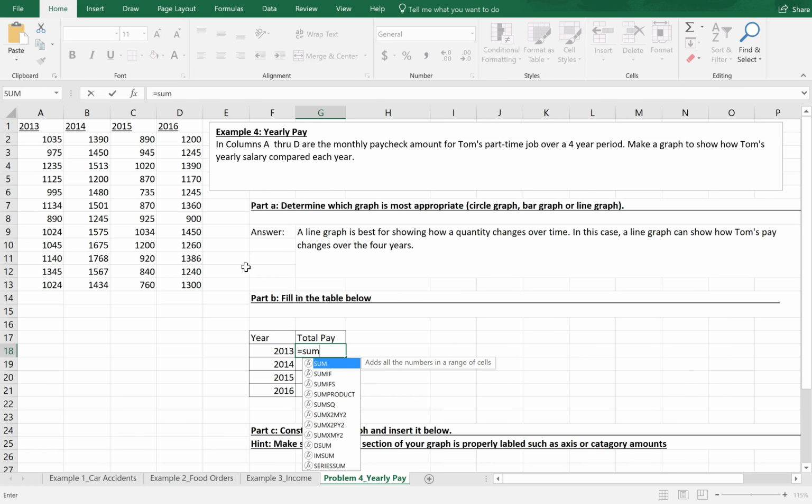So I want to do the sum. You can see that there's a lot of sum options. If you're not sure if it's the right one, it'll preview what it's going to do. So it adds up all the numbers in a range of cells, which is what we want. If you weren't sure if it was one of the other ones, you could read the descriptions and figure out if that's the one you want. So we want the sum.